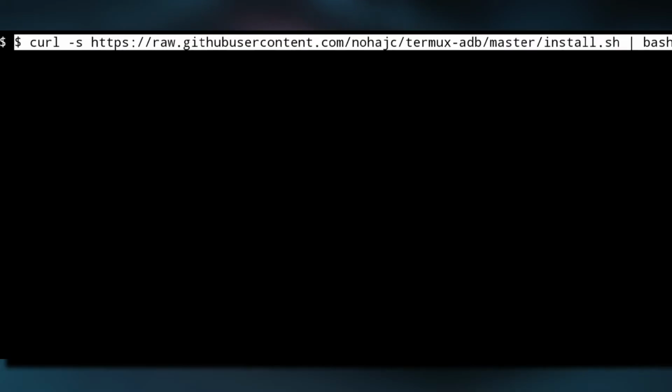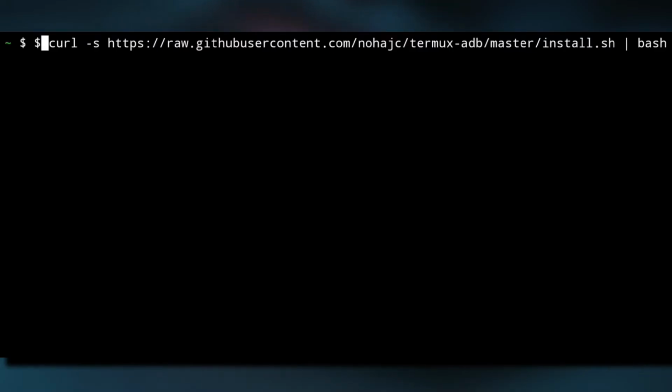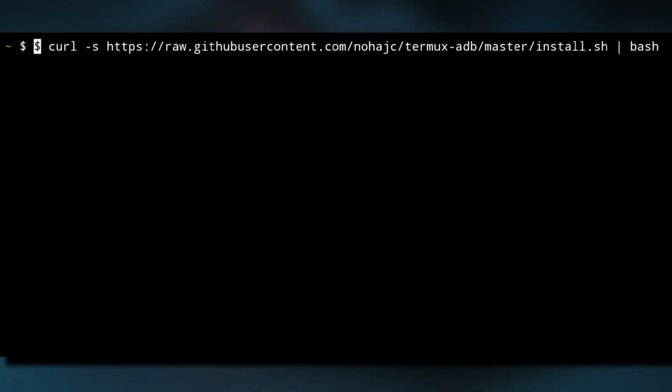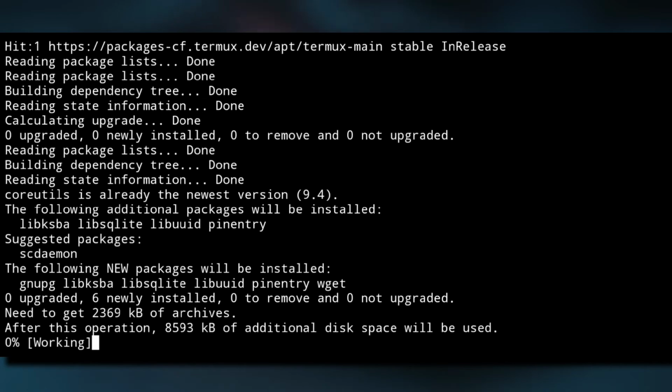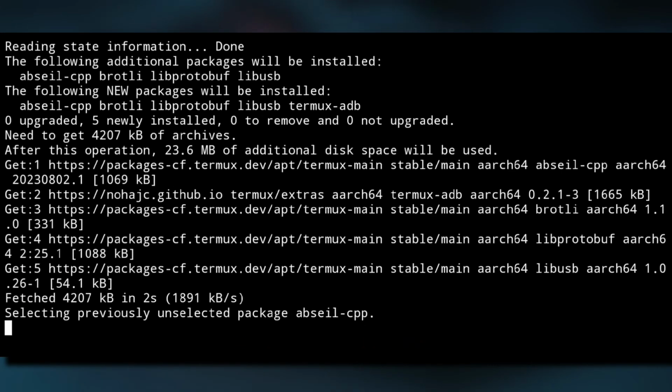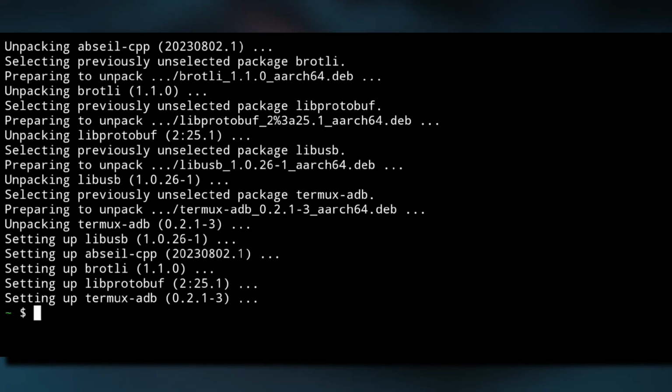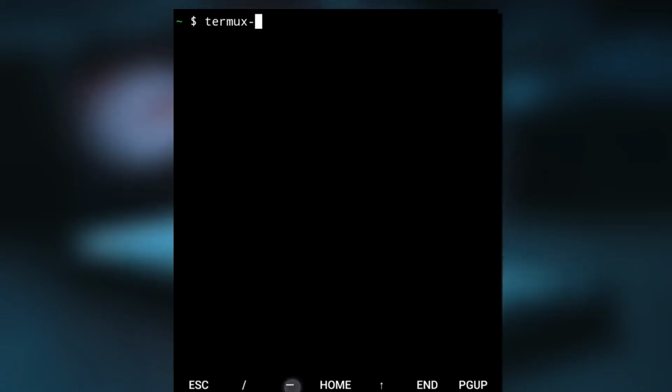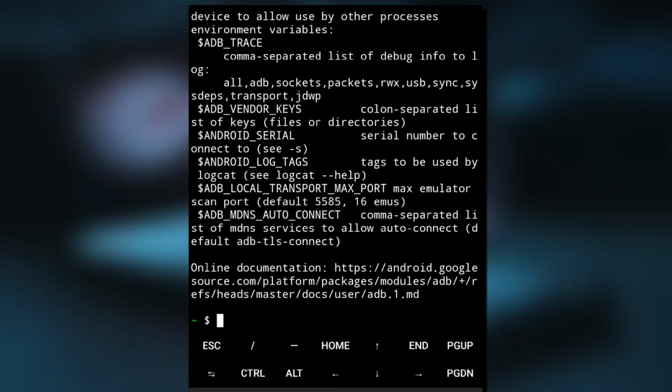Hit Ctrl A to go to the beginning of the line and remove this dollar sign from here. Then just hit Enter. This may take a while. And it's done. Now if we execute Termux ADB, it's working.